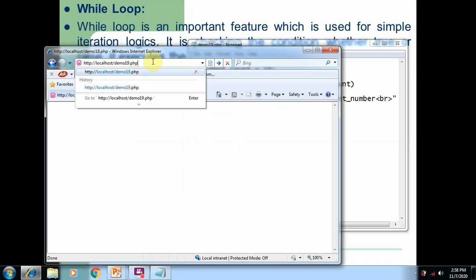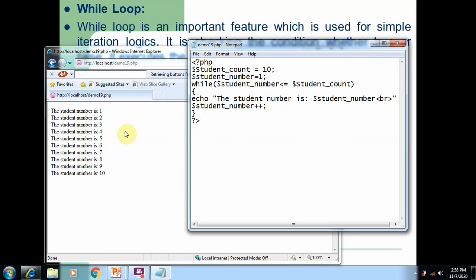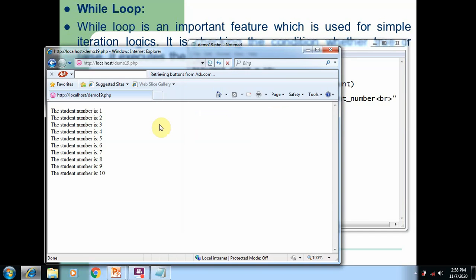So now I'm going to open the demo 19.php. So here you can see the numbers 1, 2, 3, 4, 5, 6, up to 10. All the data are printed here. So if you want to start the loop from 0, then you should change student_number is equal to 0. Now, after saving this source program, if you refresh, you can see the students start from 0 and end at 10.